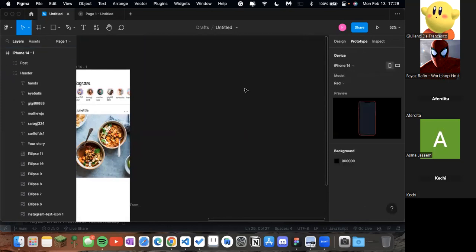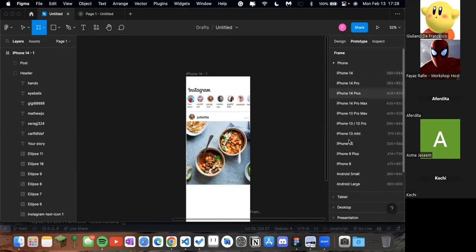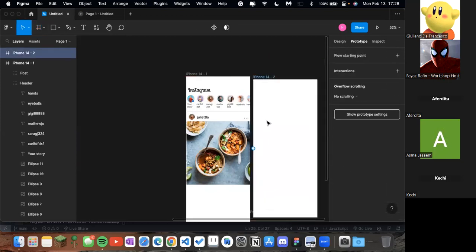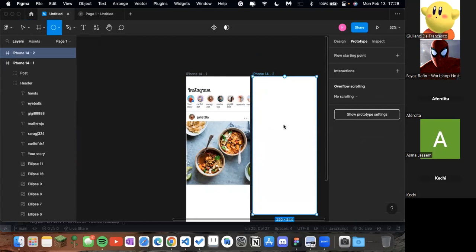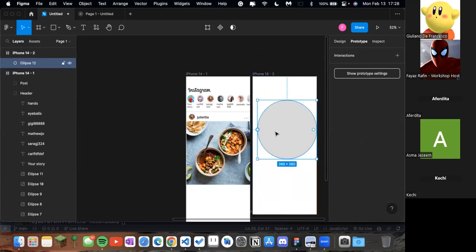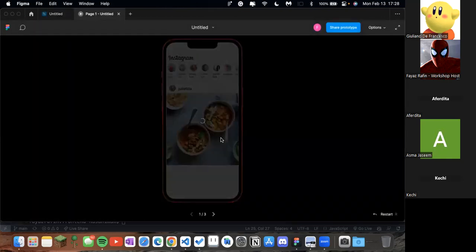And then once you're done with the prototype, let me show you another example actually. So I'll just, let's say, do an iPhone 14 again. There you go. In here, I want just a random circle. This is nothing to do, this is just to show how the prototype works. And if I go to show prototype settings, you can play around with the prototype model you want. And if you press play, you can display your prototype.